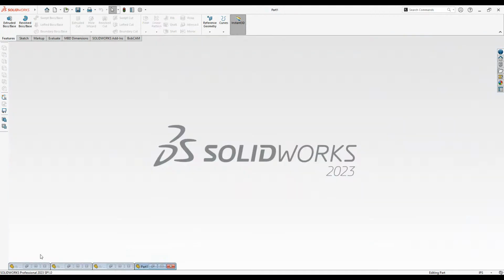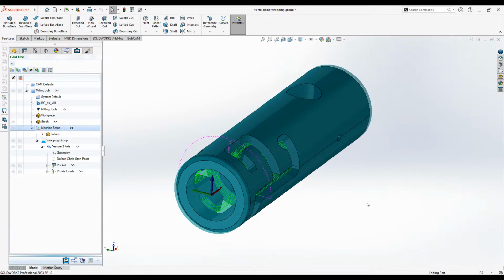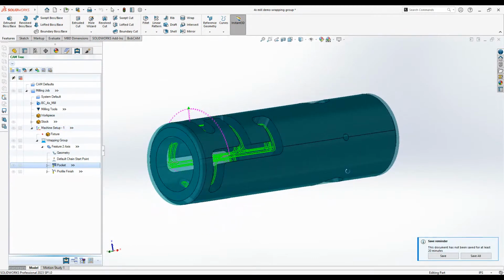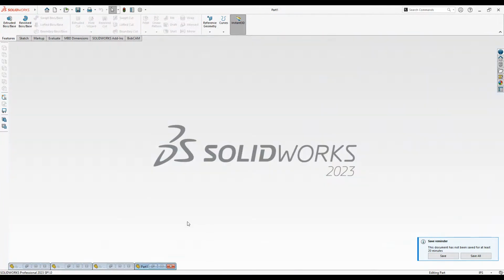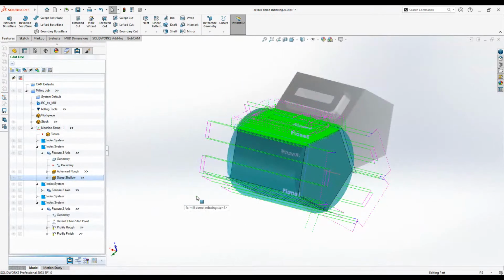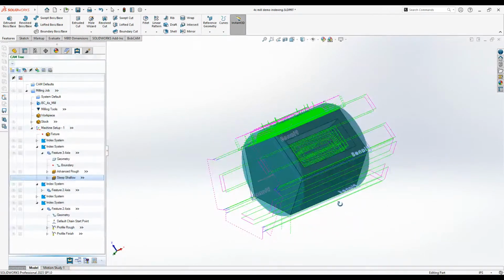And then we also went through a wrapping group to do a pocket and a profile finish around pockets around a cylindrical part here. I would say that's about it with 4-axis standard today. Next week we'll be going through the Mill 4-axis Pro V10 BobCAM for Solidworks.